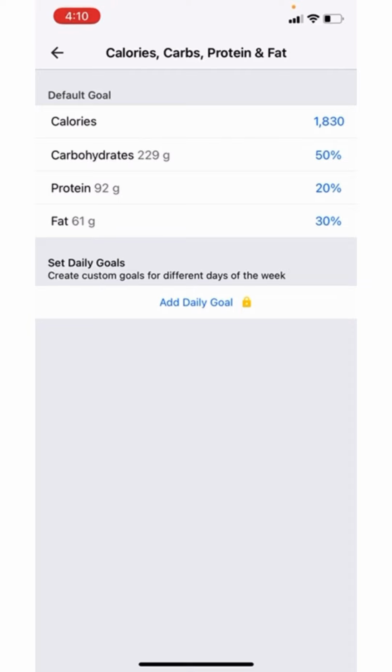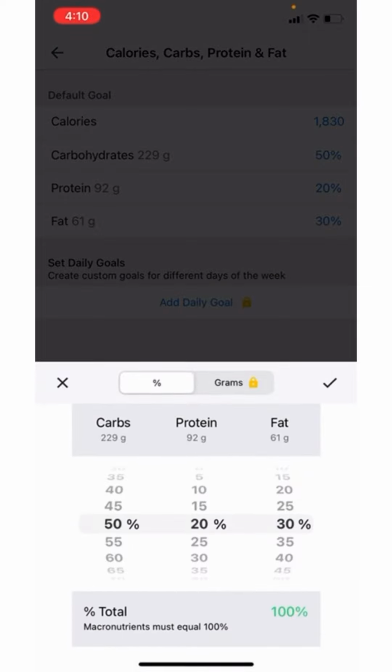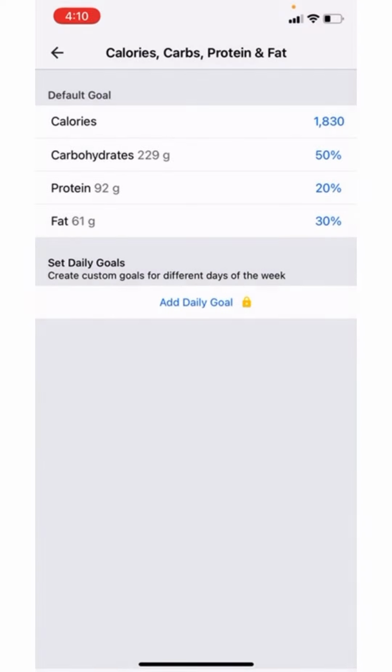You can play around with the macros, the carbs, protein, and fats based on your personal preference and your eating style. So if I want to click on protein 20% and I want to bump protein up a bit, let's say to 25%, then I can knock carbs down. And you can see at the bottom, now it says in green 100%. So I've kind of leveled out. So you can definitely adjust those if you'd like based on your own knowledge and experience and goals.